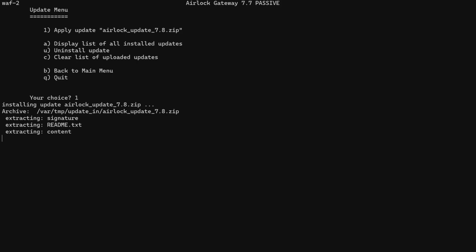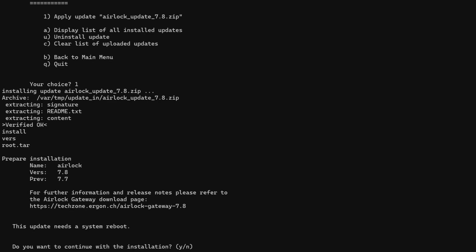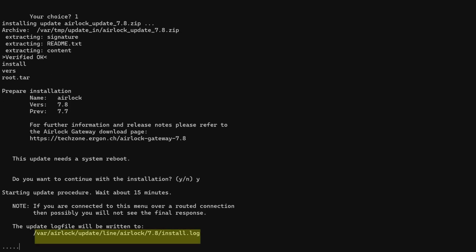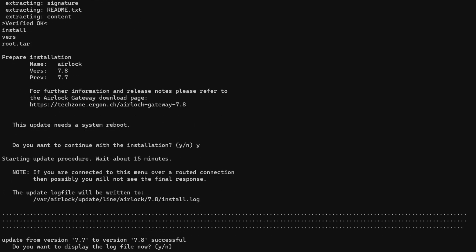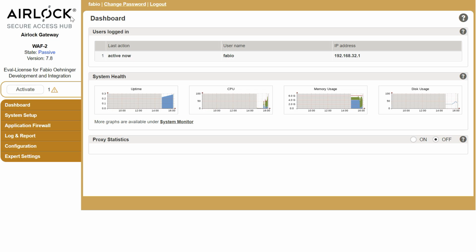The gateway now verifies if the update file is OK and warns us that the restart will be required. The installation will start after we confirm that we want to continue. The path to the update log file is shown here. We will take a look at it later in the video. The gateway will reboot after we confirm the prompt. After the restart, we now see that the gateway was updated to the new version.